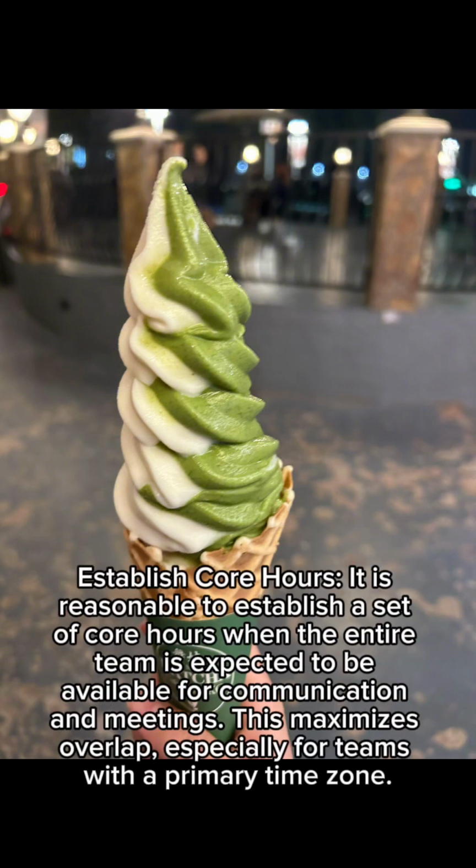Establish core hours. It is reasonable to establish a set of core hours when the entire team is expected to be available for communication and meetings. This maximizes overlap, especially for teams with a primary time zone.